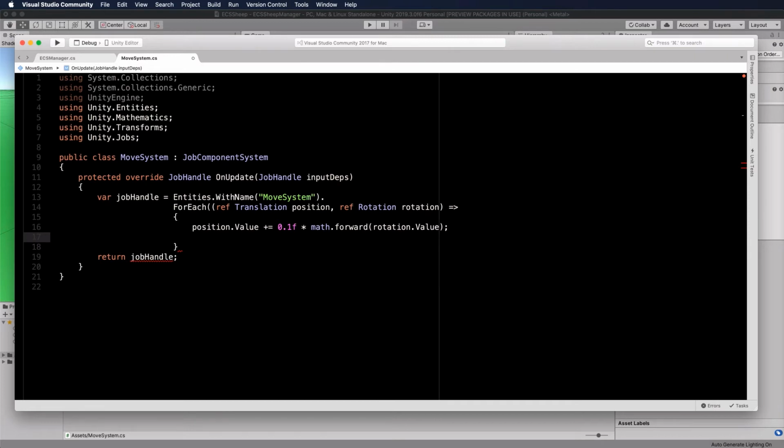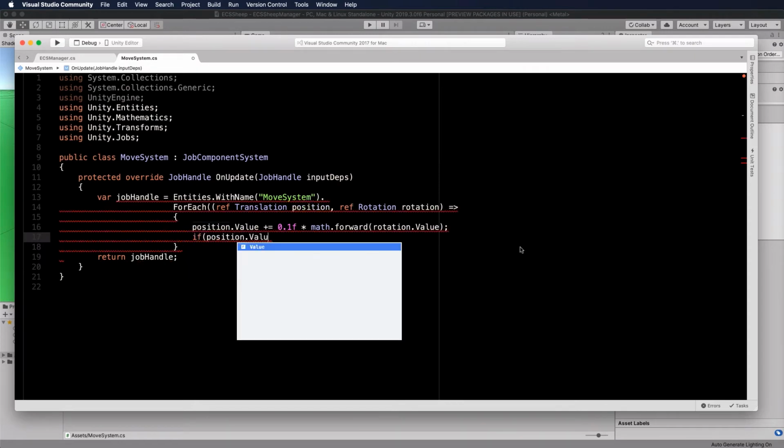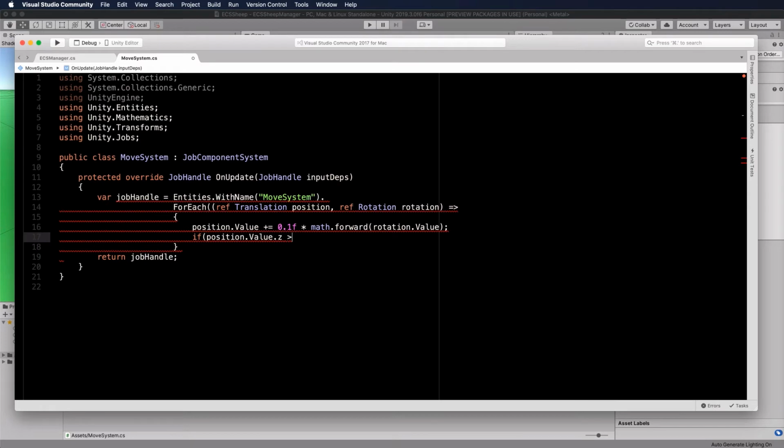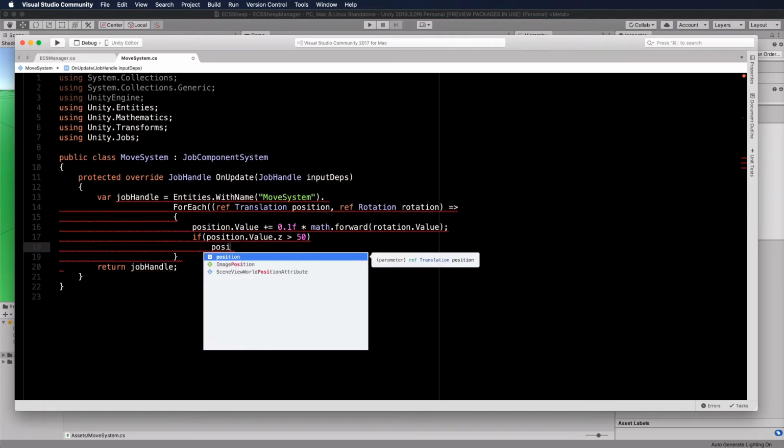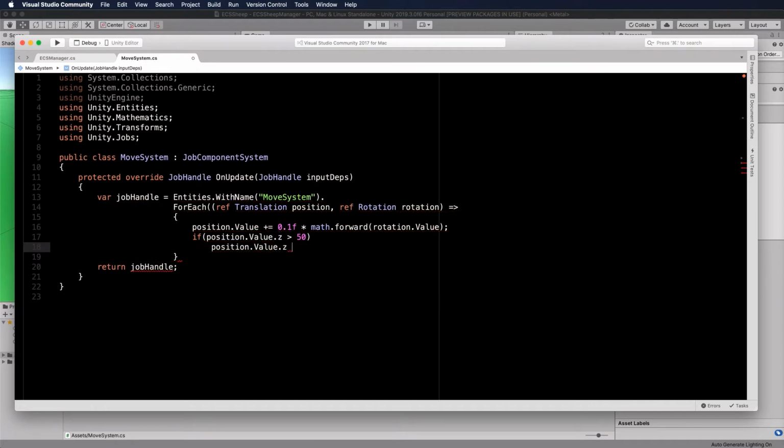Okay, what do we do in every other situation that we've done? Okay, we open if position.value.z is greater than 50, then we go and set position.value.z to equal minus 50 to move our object back down the bottom of the screen. Okay, so that's finishing the interior of our for each. We then need a bracket to completely finish that.